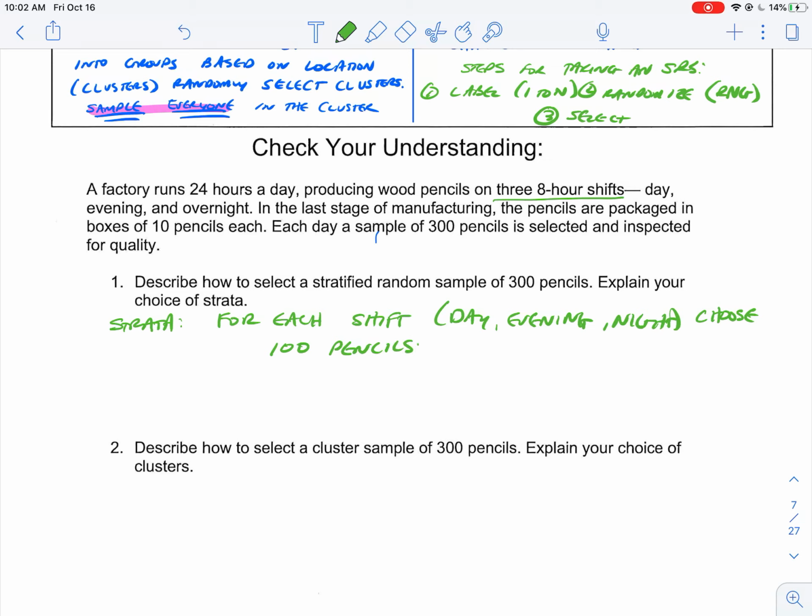Okay, so I'm going to choose 100 pencils from each shift. Because it's stratification, I need 300 pencils. I'm using 3 strata, so I divide the total number of pencils I need by my number of strata. That would mean 100 pencils per stratum. So then I explained my choice of strata, and now I need to describe the process of selecting a stratified random sample.